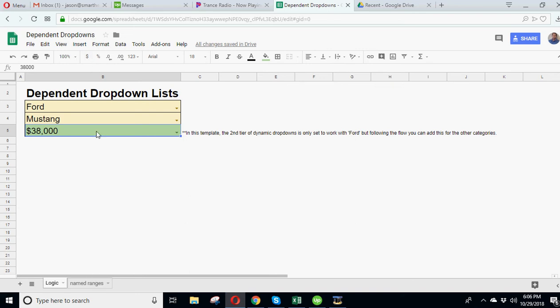This would be really similar to what you see on a car site, or any retail site really, that has tiers of products and categories, where you pick a high level category, and then based on what you pick there, a certain set of categories populates, and then based on what's there, a certain set of things populate. So I'll show you how to do that in Google Sheets. You could also do it in Excel.